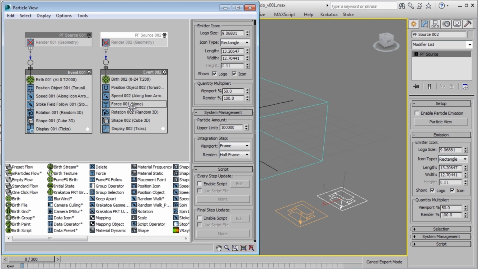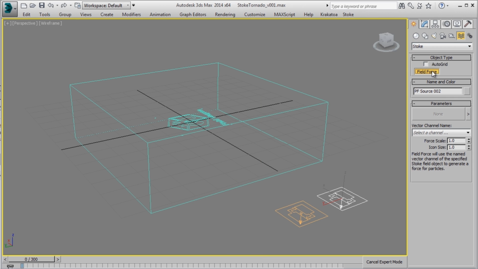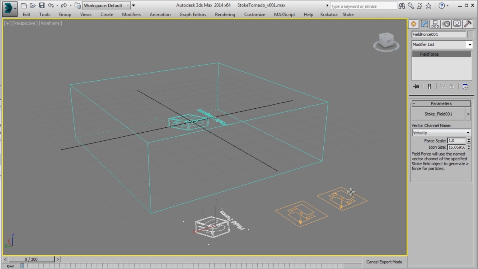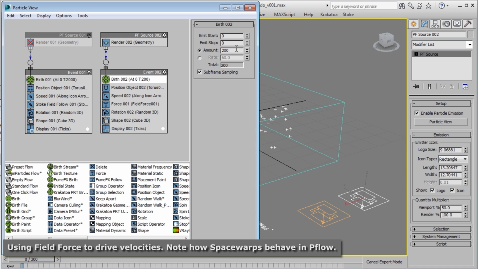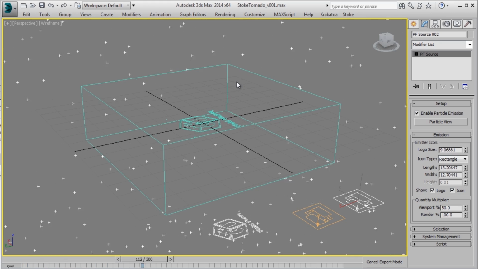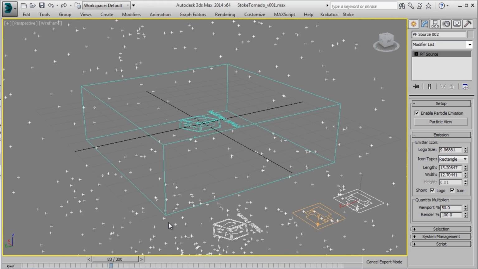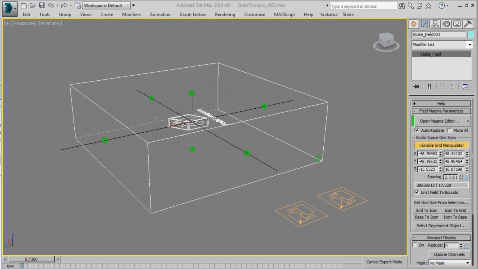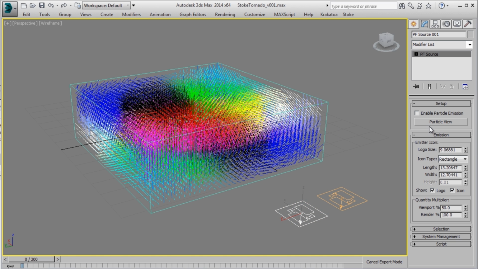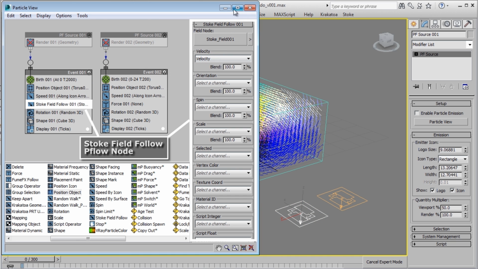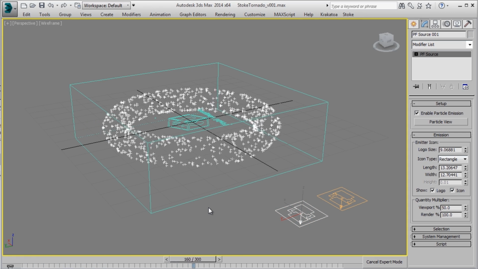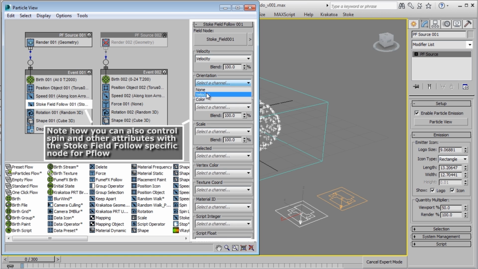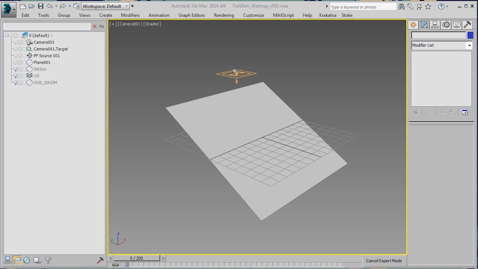Stoke 2.0 also includes specific Particle Flow nodes. Even though you can use the Field Force, you do want to use the Particle Flow nodes most of the time because space warps in Max by default accelerate indefinitely. Using the custom Particle Flow nodes, you can now make sure this doesn't happen, as illustrated by this torus example. We can also control other aspects such as spin, scale, and so on. This gives users a great deal of control over their particles, and of course also works with the physics tools in Particle Flow.